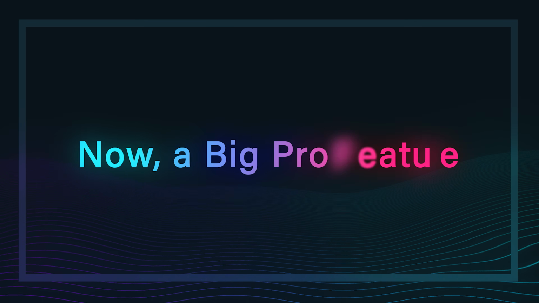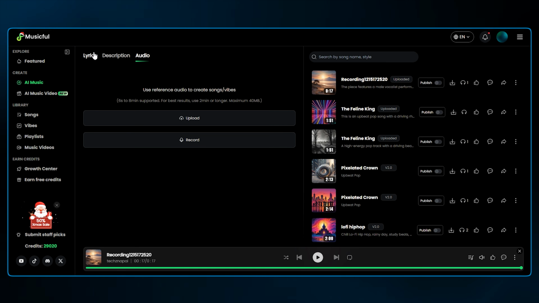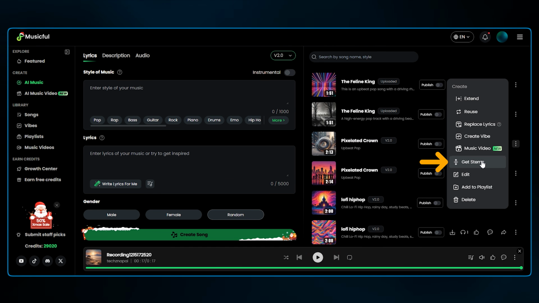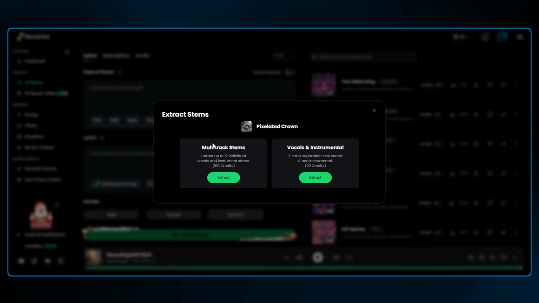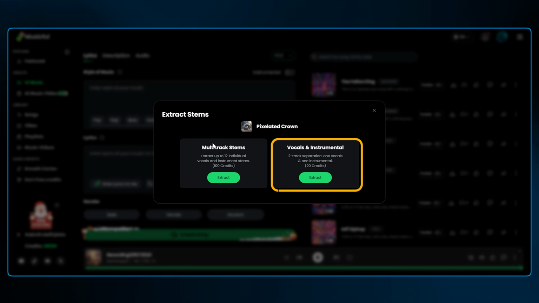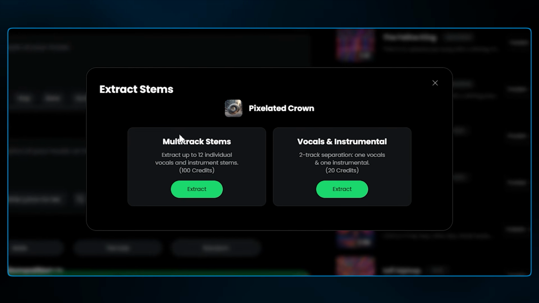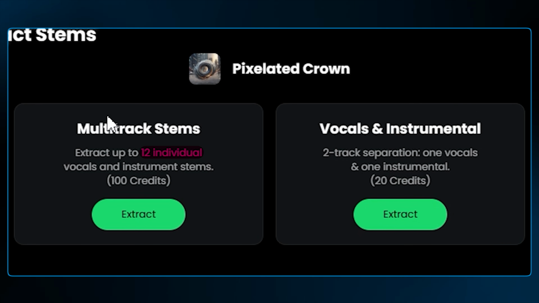Now let's talk about a big pro feature. On any generated song, click the three dots and select Get Stems. Here we get two options: vocals and instrumental stems, or multitrack stems. I'm choosing multitrack stems, which extracts up to 12 individual stems, and here we go.